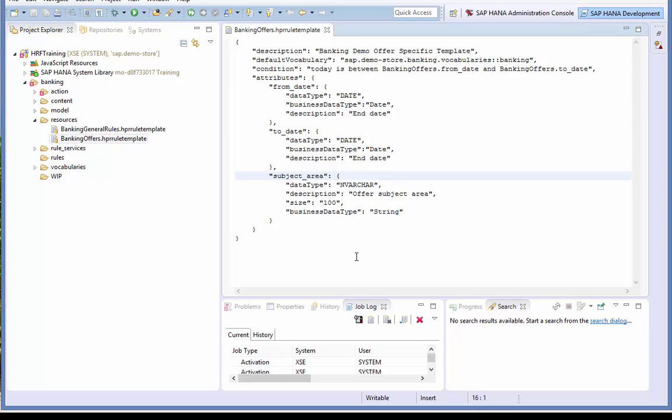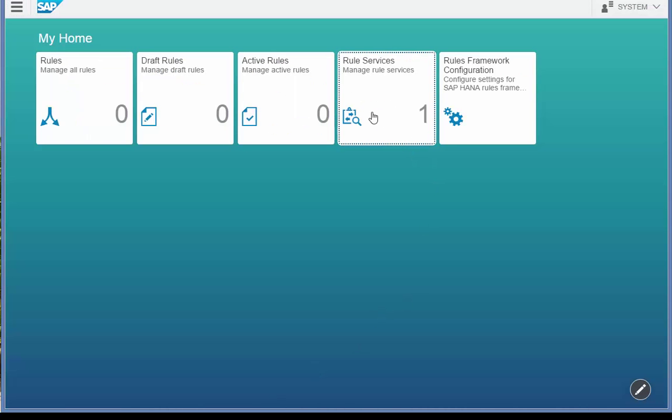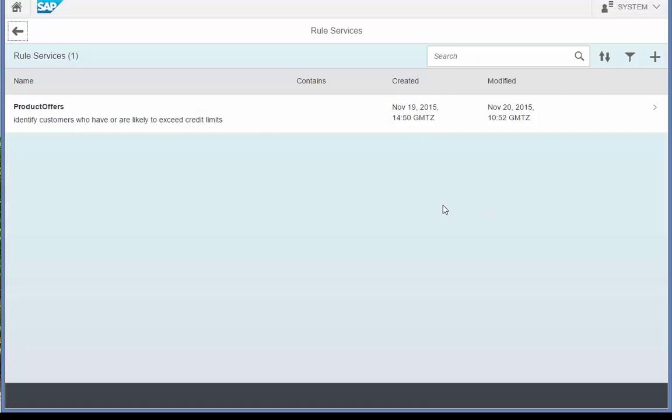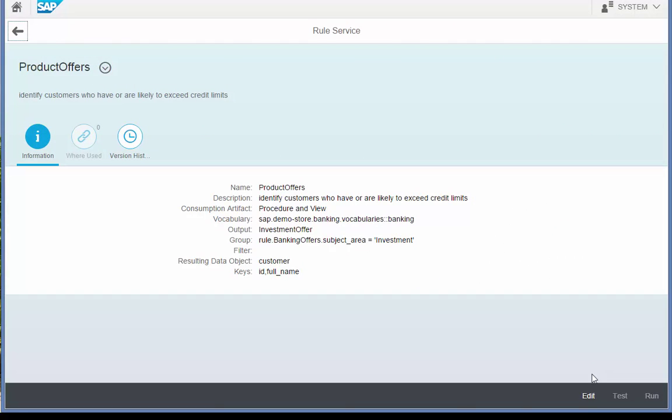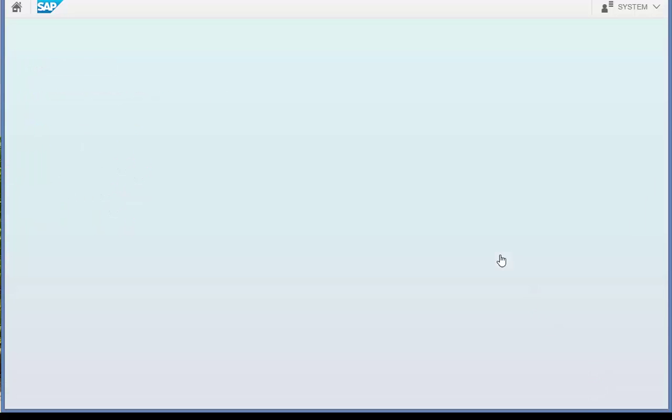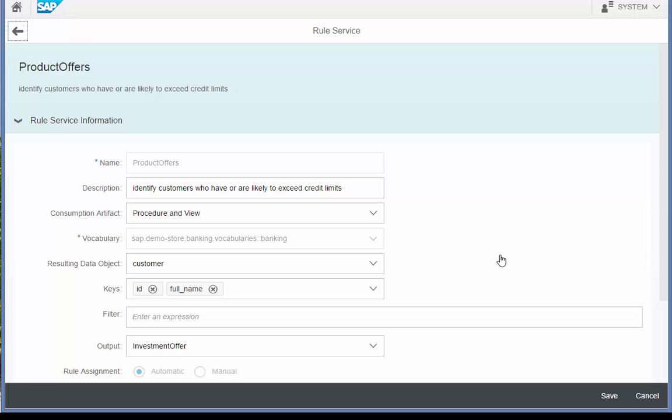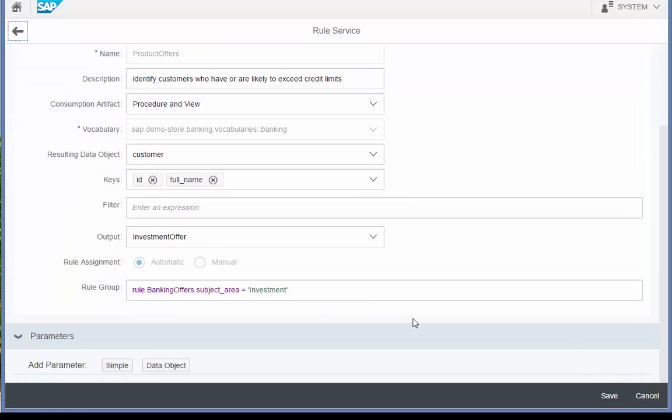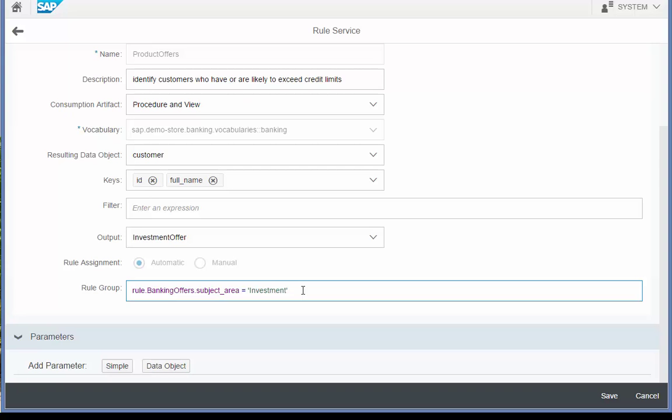The third attribute subject area has been defined in the rule template, but it is not used as part of the template's condition. I will call the rule service editor in the SAP HRF web UI to show you that the condition associated with this attribute is held by the relevant rule service. I've opened the rule service product offers so that you can better understand how the third rule template attribute is used.